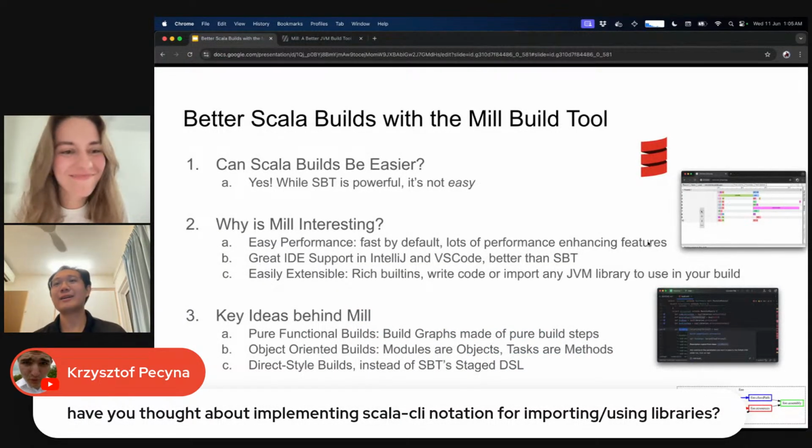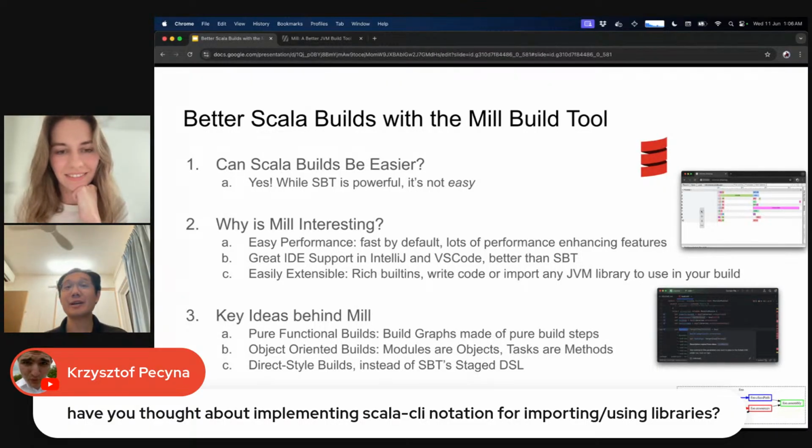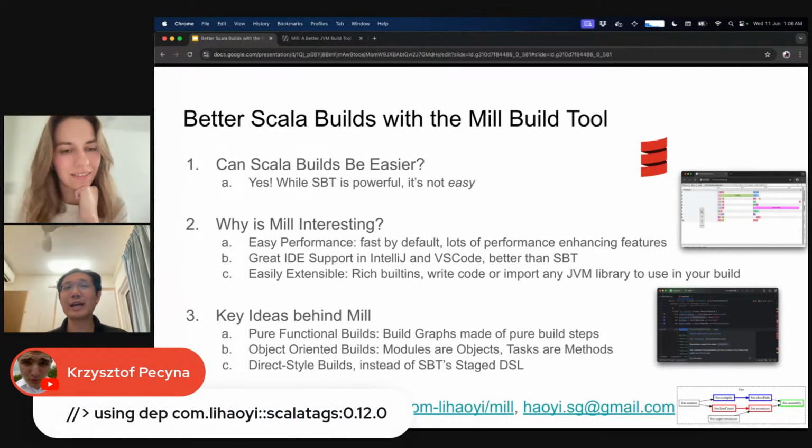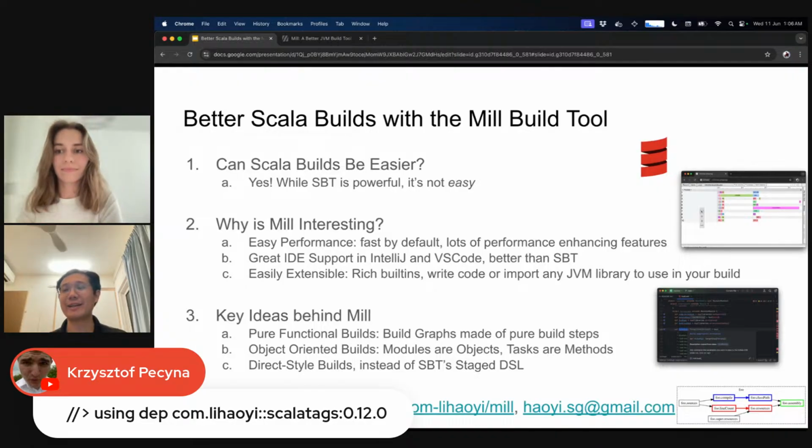Have you thought about implementing Scala CLI notation for importing libraries? The next version of Mill will have a comment notation. It will be slightly different from Scala CLI. The reason for that is that Scala CLI is optimized for being similar to command line flags. That is how Scala CLI is configured. And for Mill, we want to be more similar to the hierarchical JSON structure that Mill builds are modeled on.